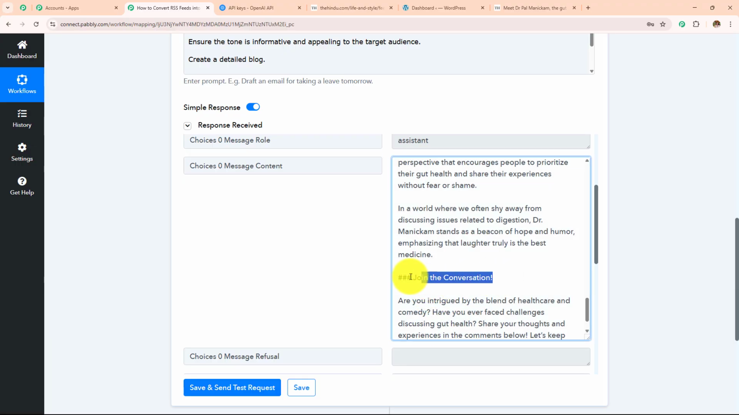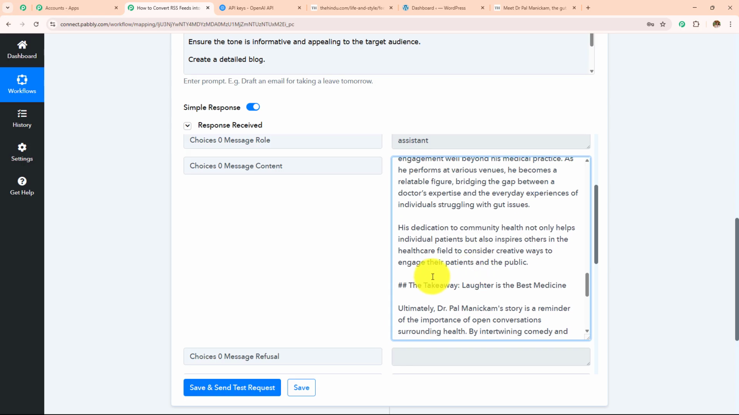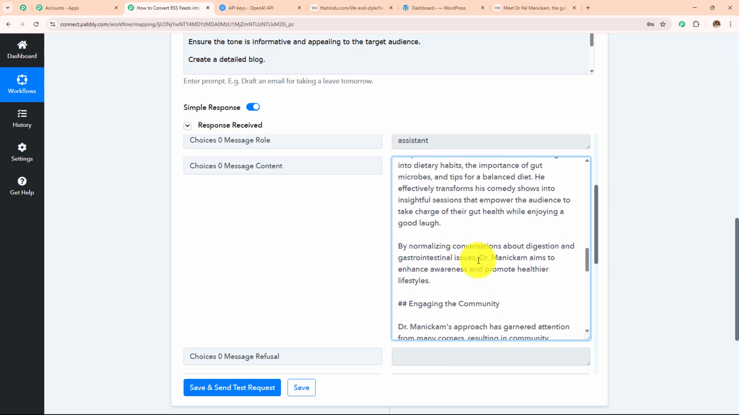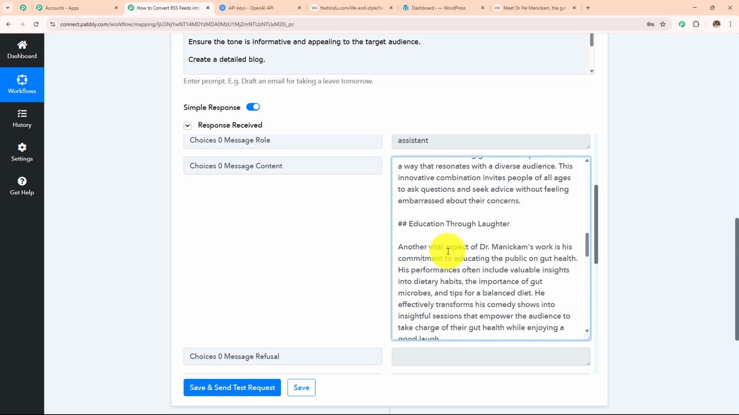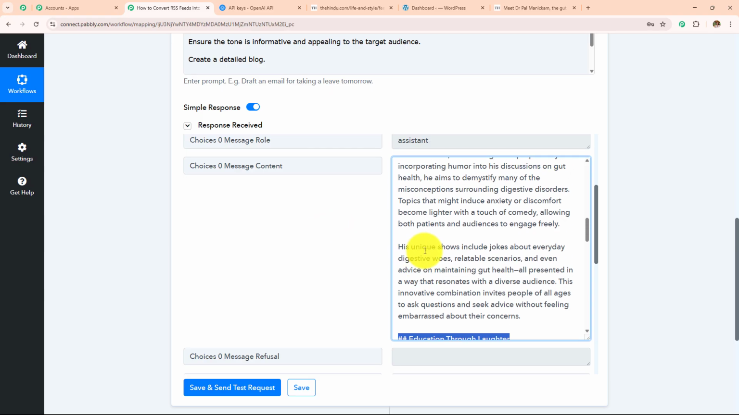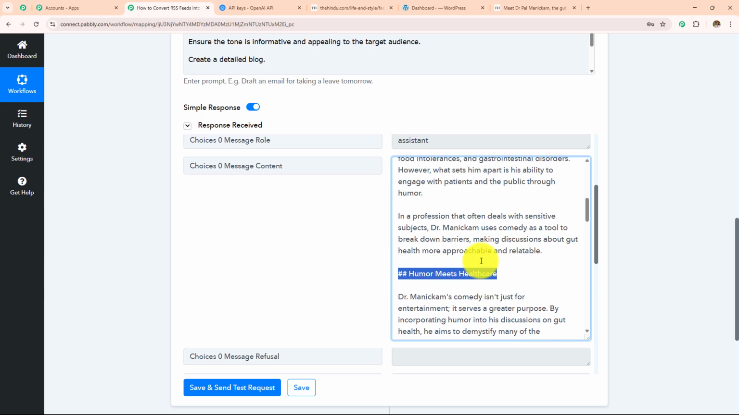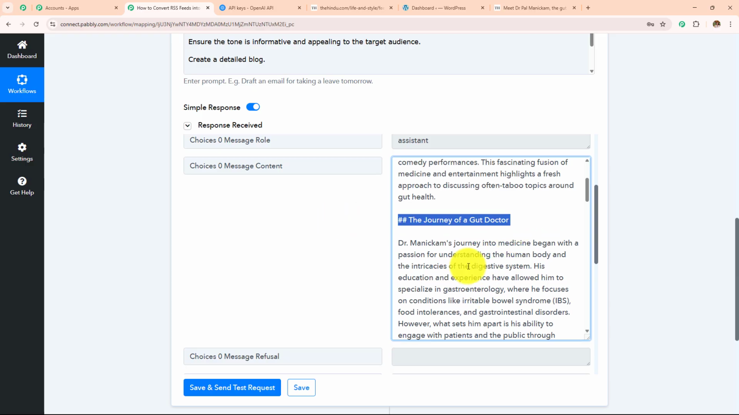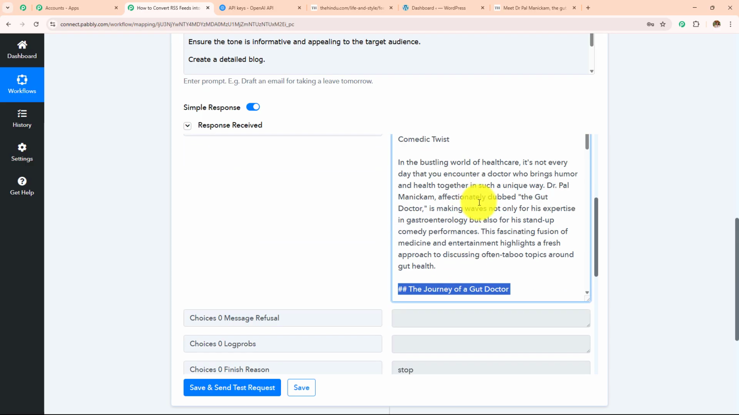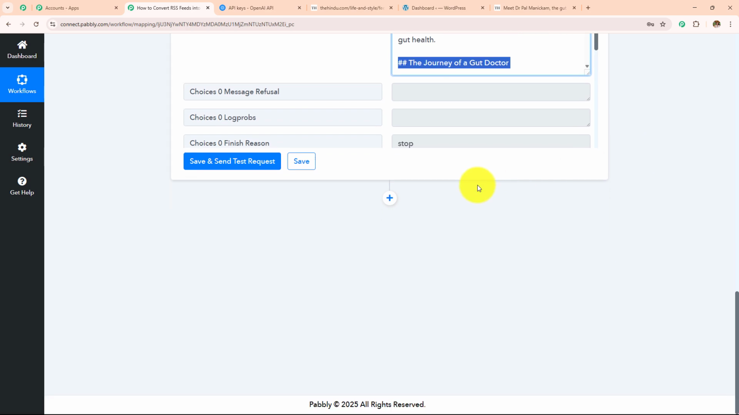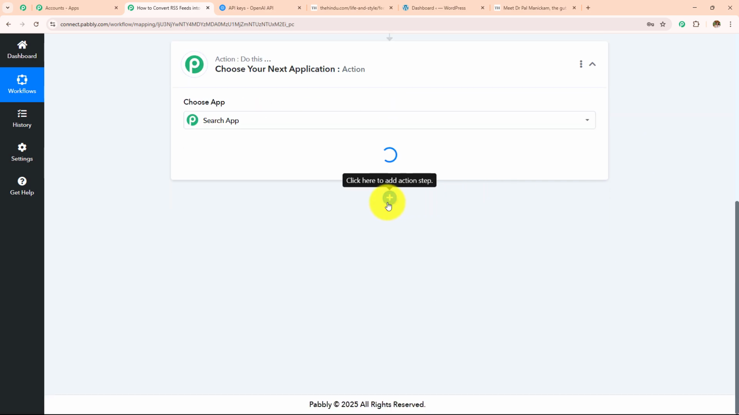Here in this content, I have received this call to action. Then I've received the takeaway from this article. Then I've received the engaging the community. And then I've received the education through laughter. And then this is the article, humor meets healthcare, the journey of a gut doctor. And this is the introduction. This is a complete whole blog which I can post directly to my WordPress.